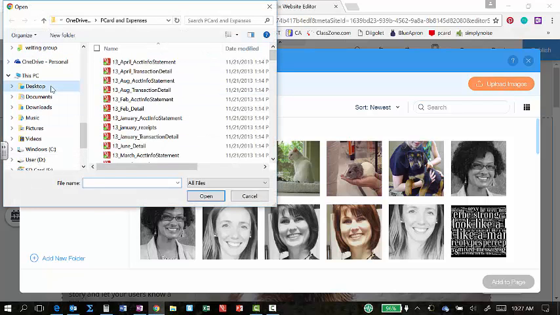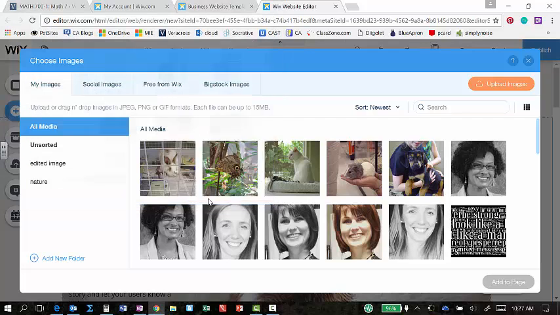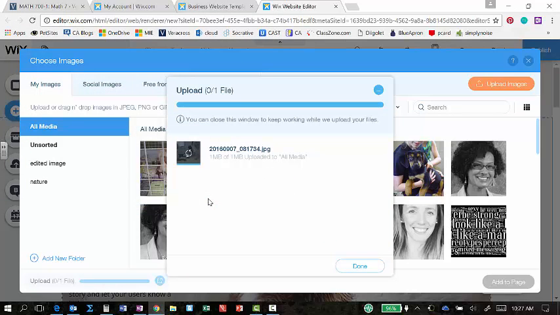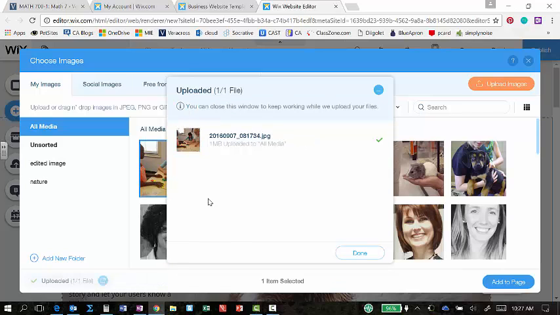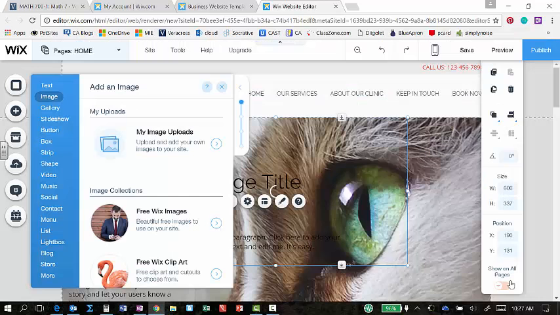And then I would go to my desktop for whatever image I want, and I could click on that image and click open. It will upload it, and you can see that all the images I've uploaded to WIX are available to me for any of my websites. So you can see pictures I've used in other websites. And now if I want to insert that one, I choose it and then click Add to Page.